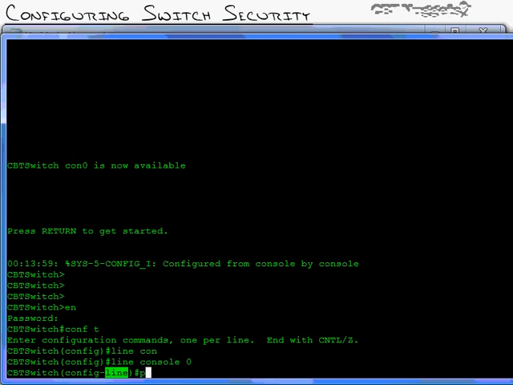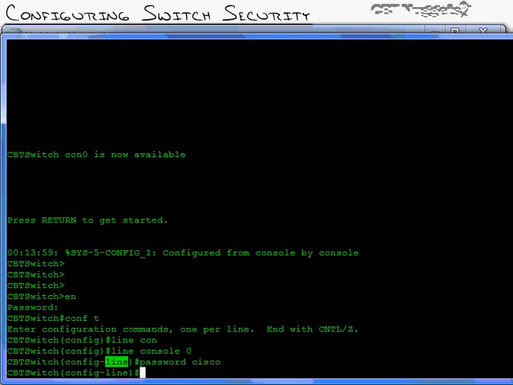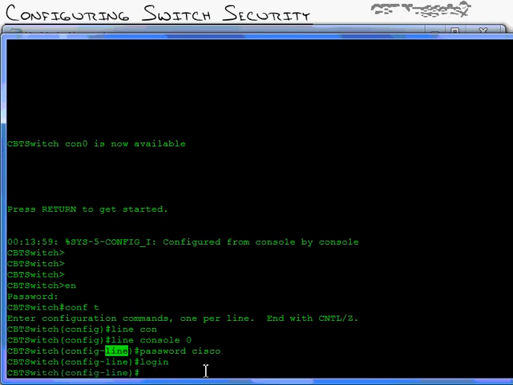So the first thing I'm going to type is password, and then whatever I want my password to be. We'll say Cisco in this case. Now, that assigns a password to the console port, but the catch is the Cisco switch doesn't know that I need to even ask for that password. So I need to follow it up with one more command, and that is login.